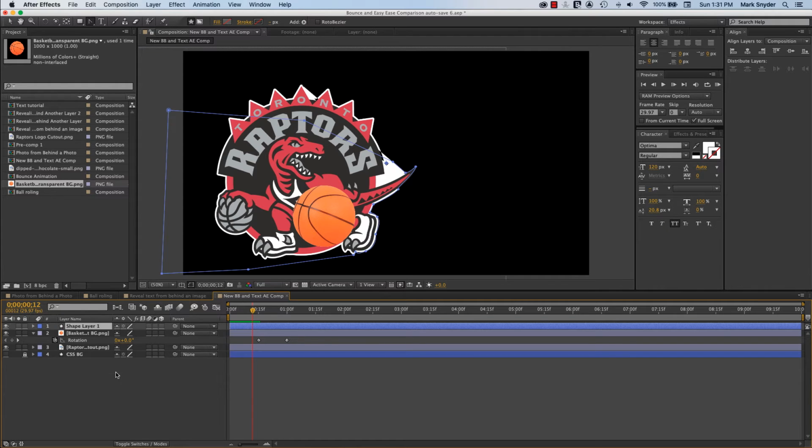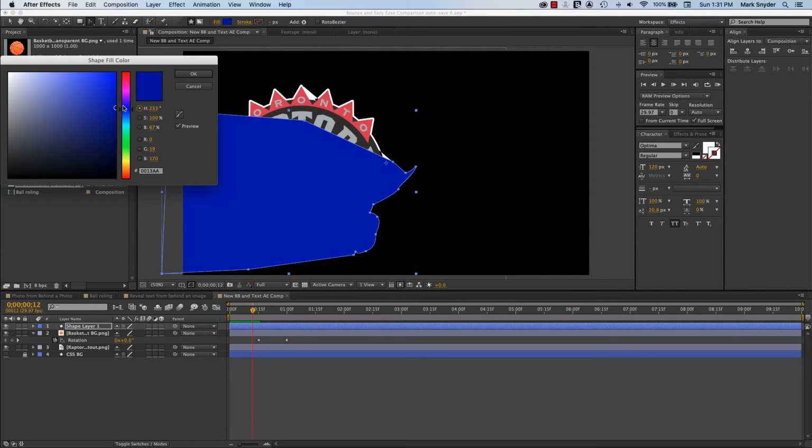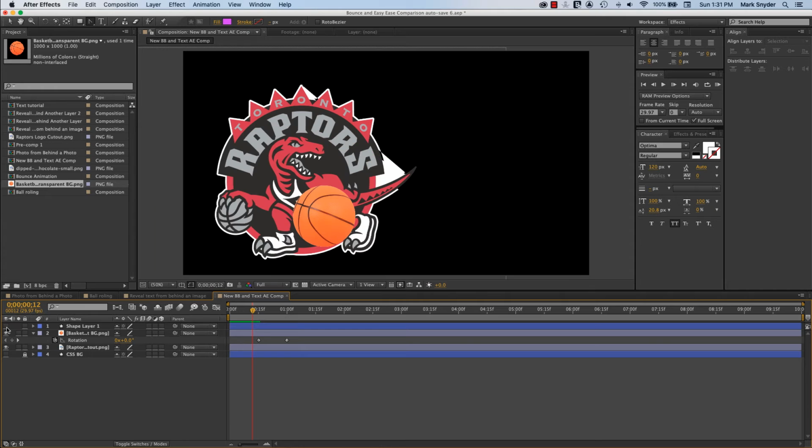You don't see it right now. There it is. Let's give it a fill color now that I've cut it out. Go to solid fill. Let's make it a pink. Pink seems to be my overwhelming choice because it's not actually in any of the logo colors. So there's the edge I'm going to reveal the basketball from, and right now it's covering the basketball, which is what we expect and want to see.